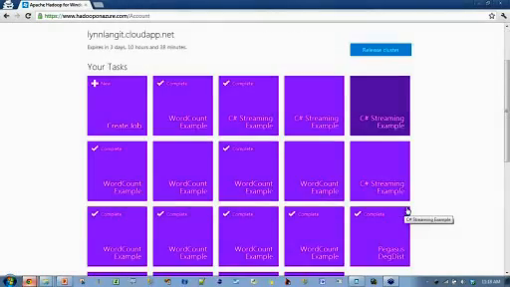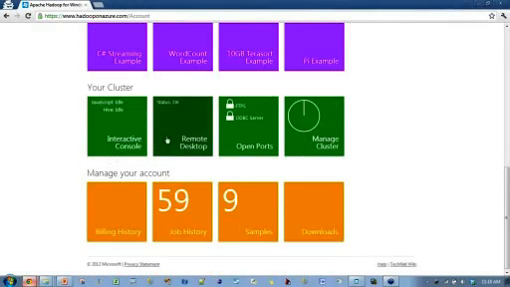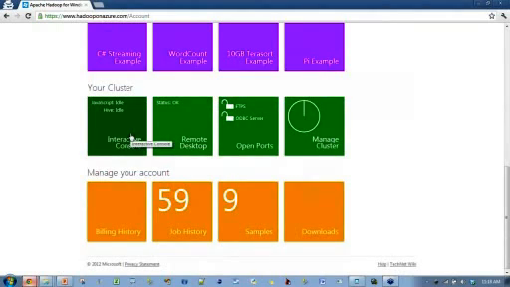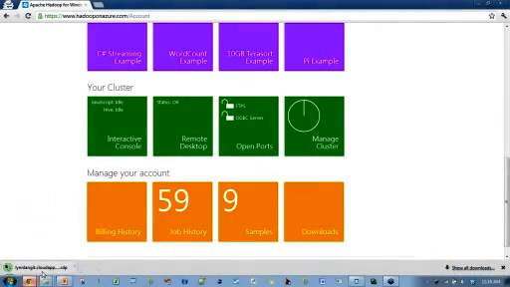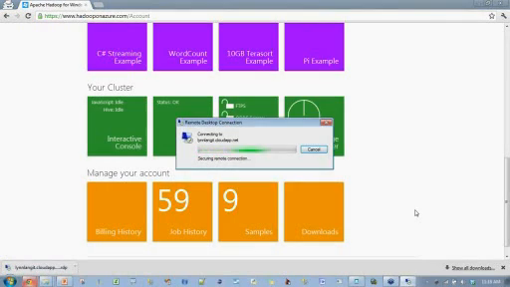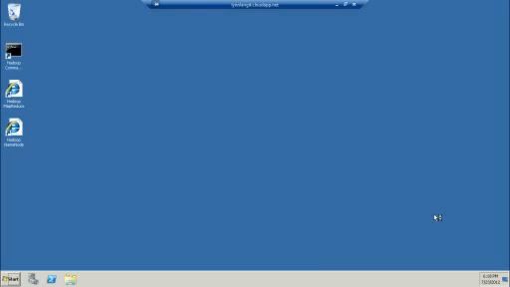Then you have a couple of ways to work with your cluster. You can work with it through the Interactive Console, which we'll come back to in a minute, but you can also just directly RDP into it. To RDP into it, you open the port, then go to the remote desktop, and it'll download a shortcut file. Then you just say OK, and then OK, and it's going to allow you to RDP in.